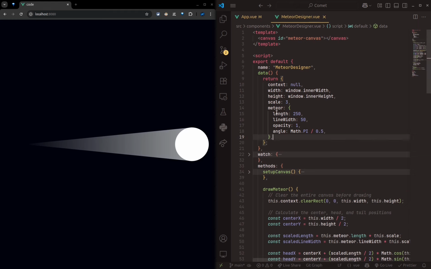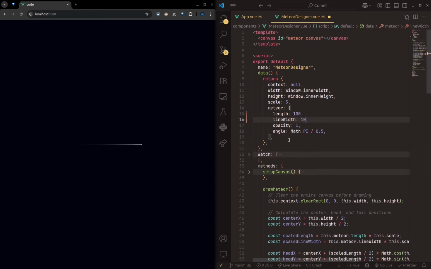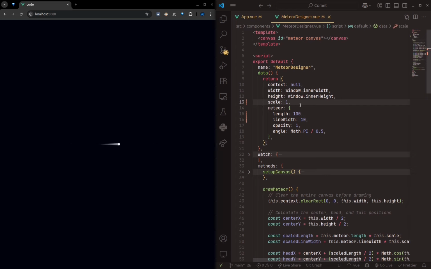We have this Meteor object. It contains certain fields like the length. Let's set it to 100. Okay, so that shrinks the size of the meteor. We can also set the width. Let's set it to 1 pixel or 10. We also have the scale. This will allow us to scale the meteor. Let's set it to 10 or 1. Okay, so yeah, these are the values that we have inside this component.